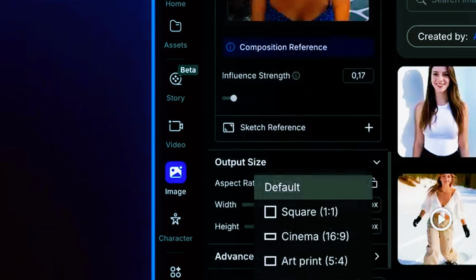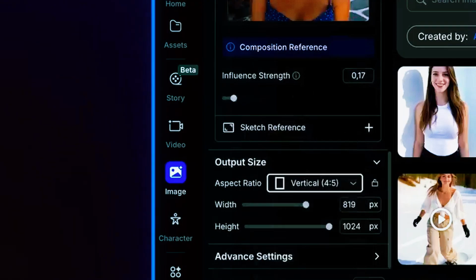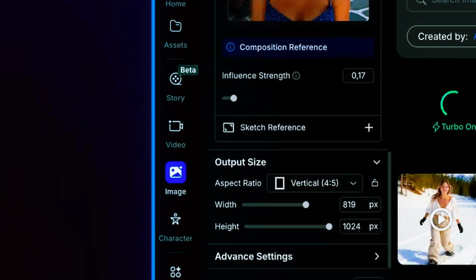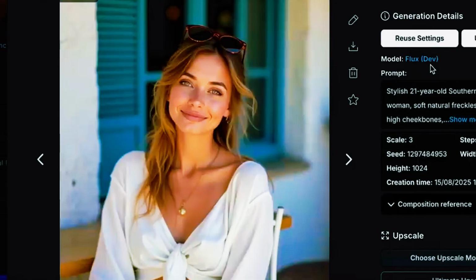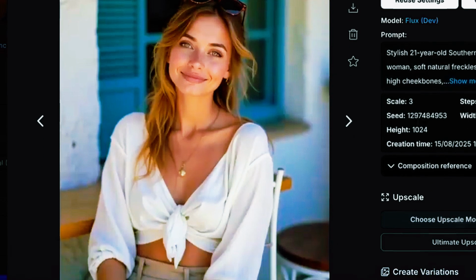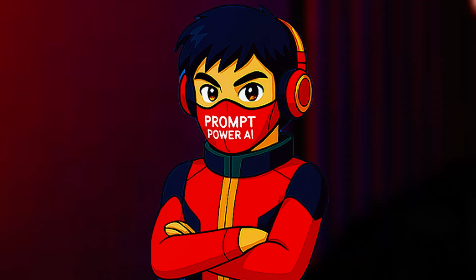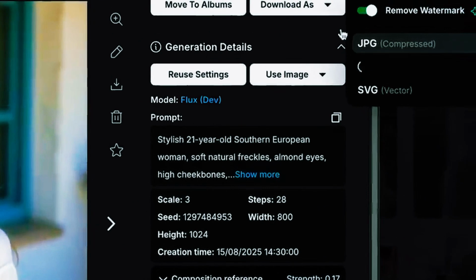I put it as 4x5 because that's a good Instagram size. Now we hit generate, and that leaves us with a result like this. Now, if you like this version, then you click on upscale and then you click on 2x, and this will give you the highest quality image that you can then use inside of Flux Context. And then you download the image. I'm using PNG for that.